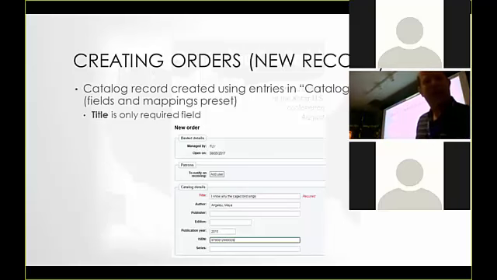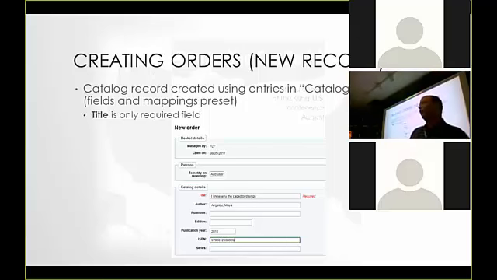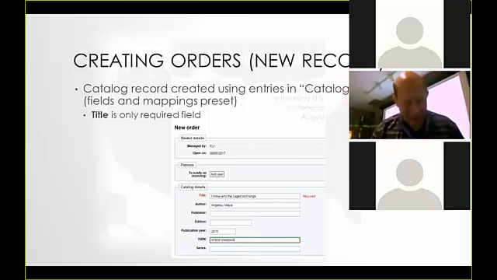With the new record option, I couldn't find anything in my system, so I'd like to go ahead and create a brief bib record. We have a number of different fields here, the only one of which is required is title. Note that the mappings for these fields are preset. I would imagine it's going to the code 245 for the title, ISBN, and 020, etc.